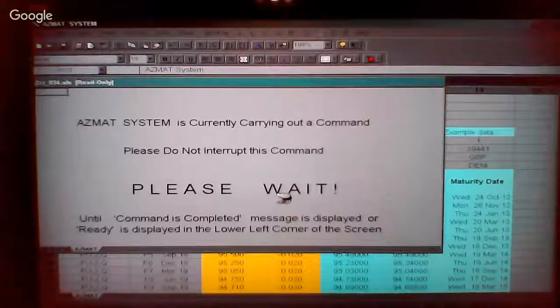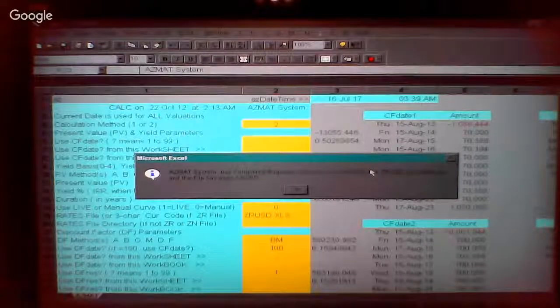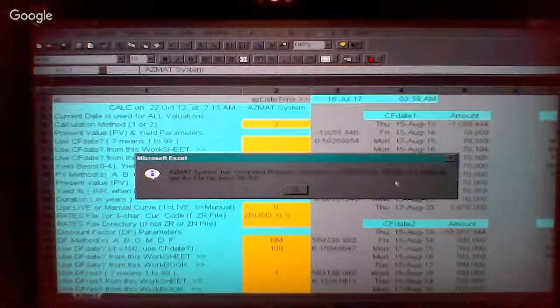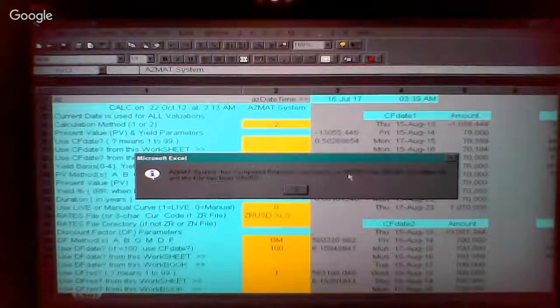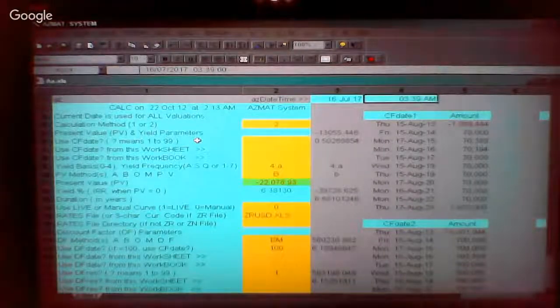Always display a helpful message to the users so they know what's happening. Okay, it has completed the calculation on the file, and the file has been saved. See, it says ZRUSD manual, because there is a live version as well. But we won't go into that right now. The file has been saved. So let's open that particular file and have a look at it.